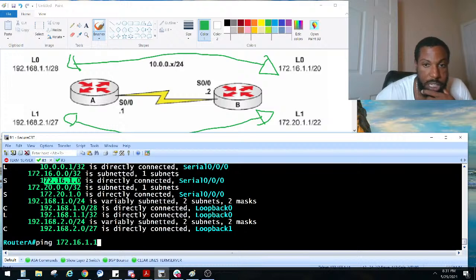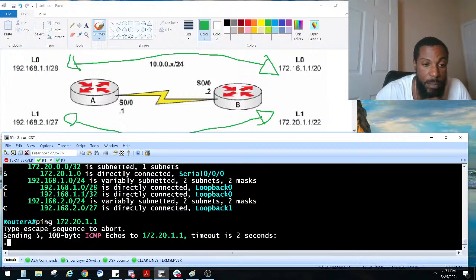So that didn't work. 172.16.1.1. Can you do 172.20.1.1? That 1.1. I see why he called it a challenge lab. Here I am thinking, static routes, we should be able to get through this quickly.